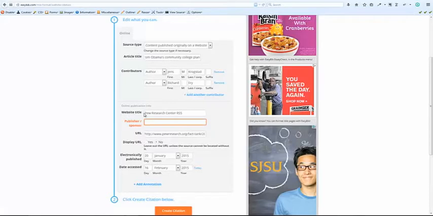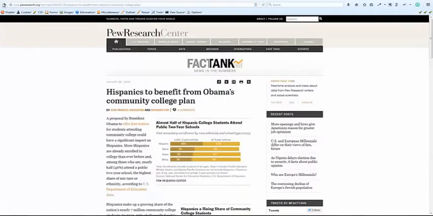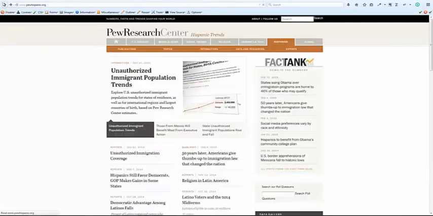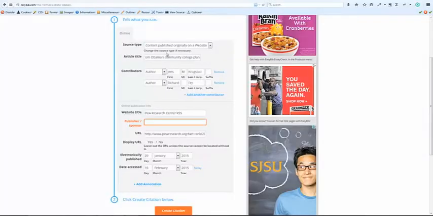Okay, so the next box that I need to check is the website title. It's listed as Pew Research Center RSS, and that's actually incorrect. The name for this website is actually Pew Research Center Hispanic Trends, so it imported that incorrectly, so I need to fix that. So Pew Research Center Hispanic Trends. So I went ahead and fixed the website title name.